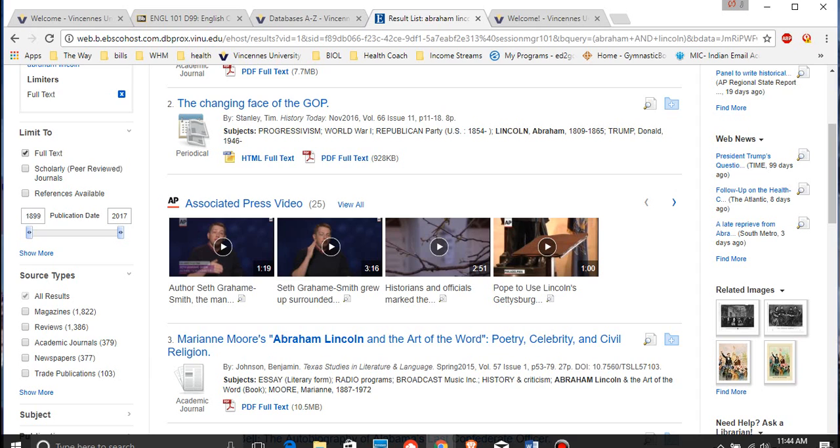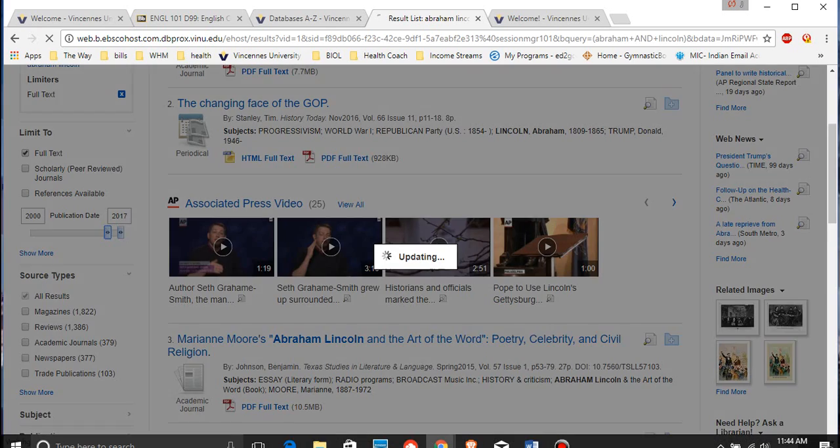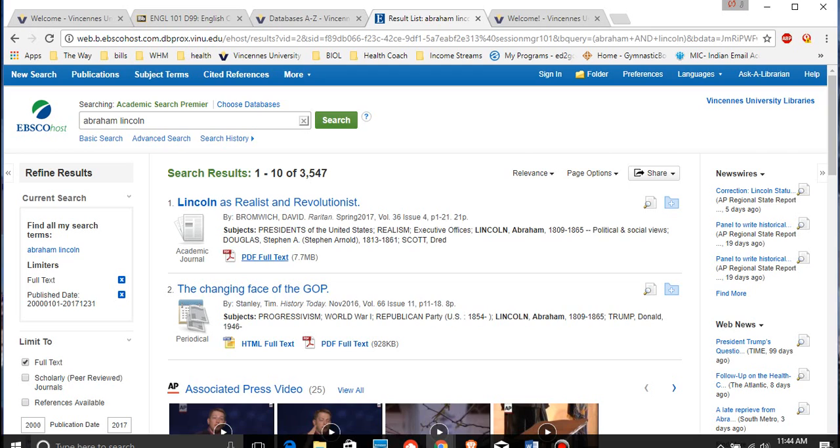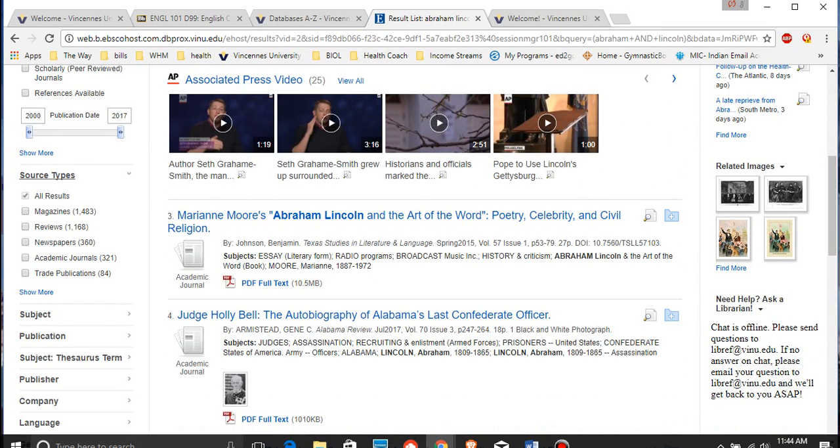What we're going to do for the sake of this demonstration is slide this over so that we're looking at sources within the last, let's just do the last 17 years. So what's that going to do to our results? Well, it's gone down. So we have fewer results. Without having to read anything, we've already really whittled down our results. We can keep going. The next thing is source types.